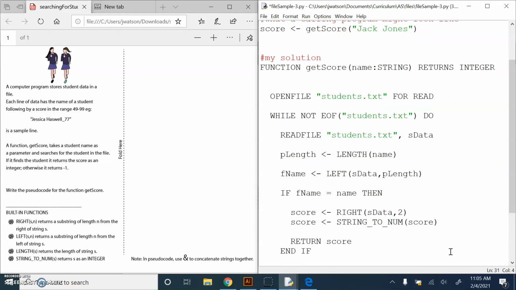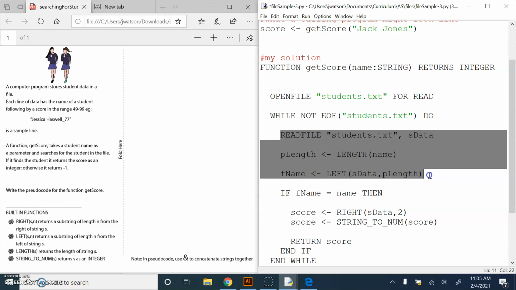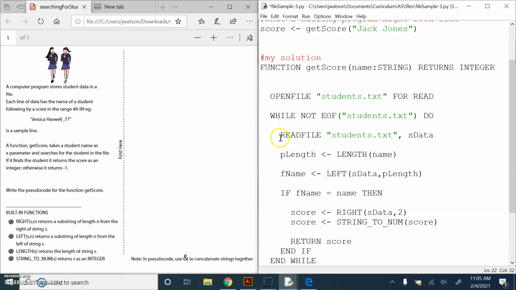And that is the end of our while loop. That's all that happens. It's just going to go through every line in the file looking for the name, using this logic. And if it finds the name, then it extracts the score and returns it. We do need to do a conversion.